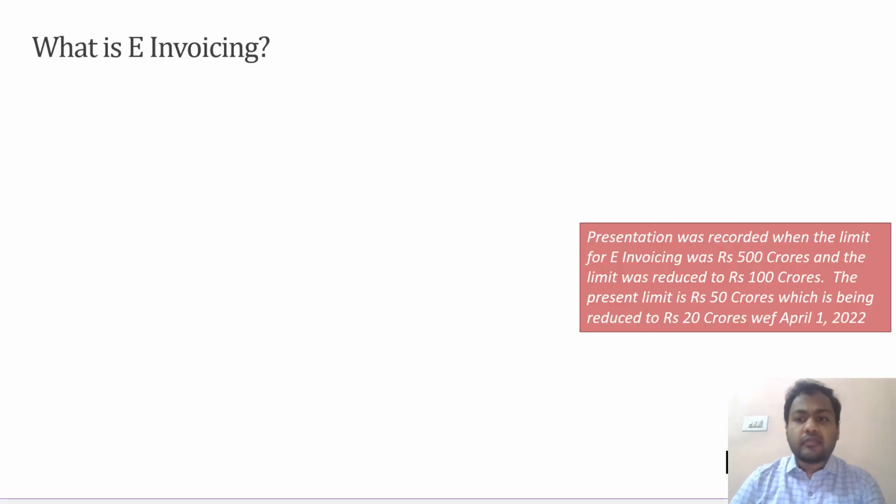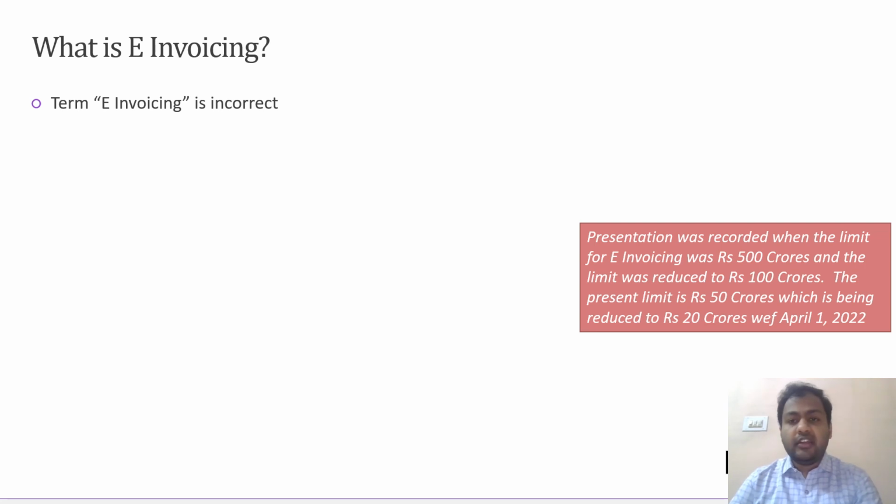Okay. Now, as all of us are aware, e-invoicing is going to be mandatory for any person having a turnover exceeding 100 crores effective from 1st January 2021. It is already mandatory for those entities having a turnover more than 500 crores. The limit has been reduced from 500 crores to 100 crores from 1st January 2021.